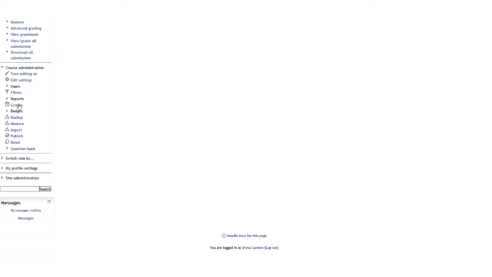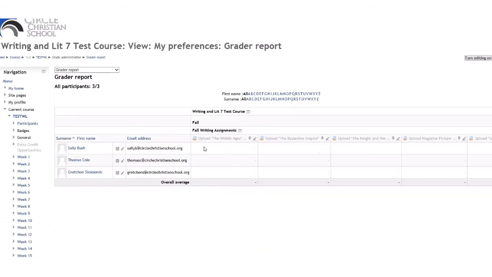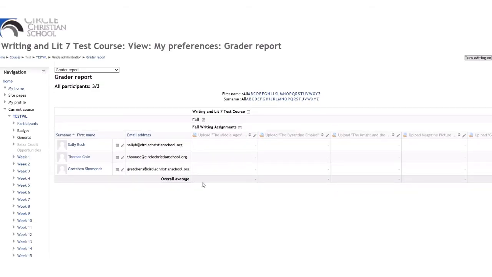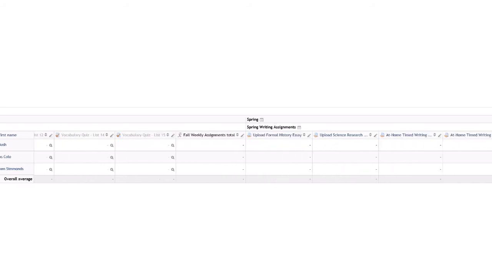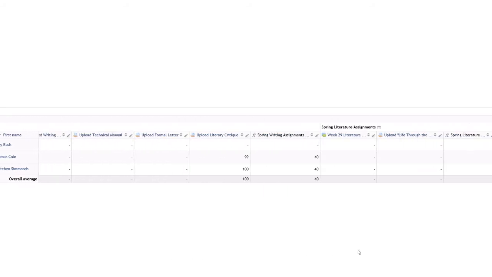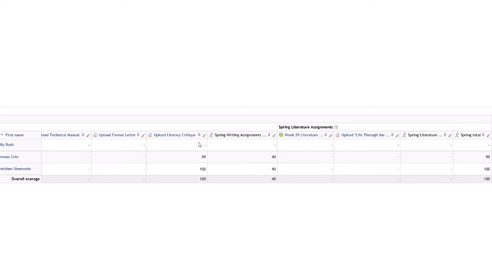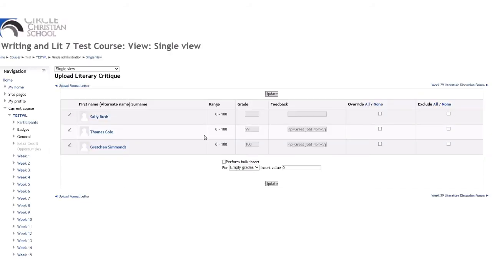So I'm going to come down here. I'm going to go to my grades. And from here, as you can see, it has a whole list of all of the assignments that I have due so far. And we've got to go a little ways because it's in the spring. There it is. Okay, so what I can do is actually click on this button right here for single view. This is really, really awesome.